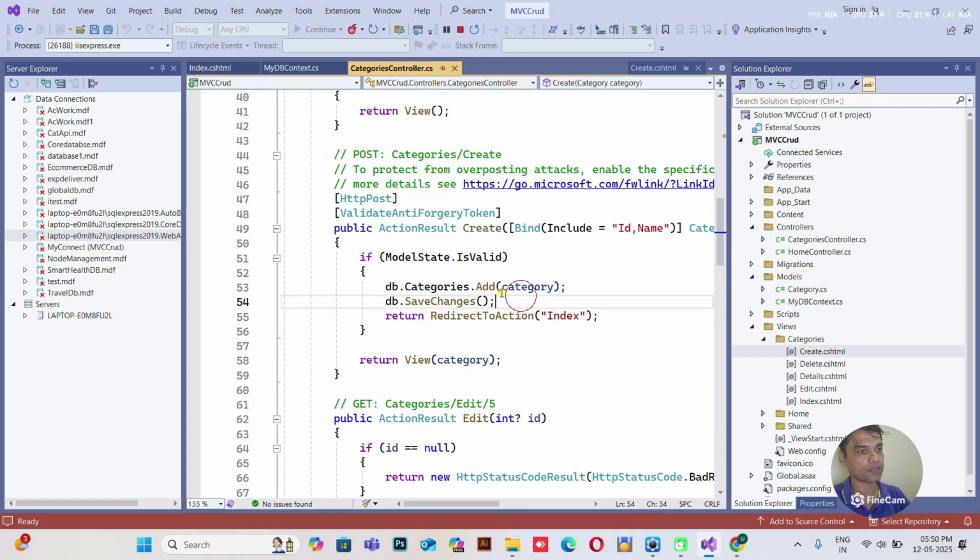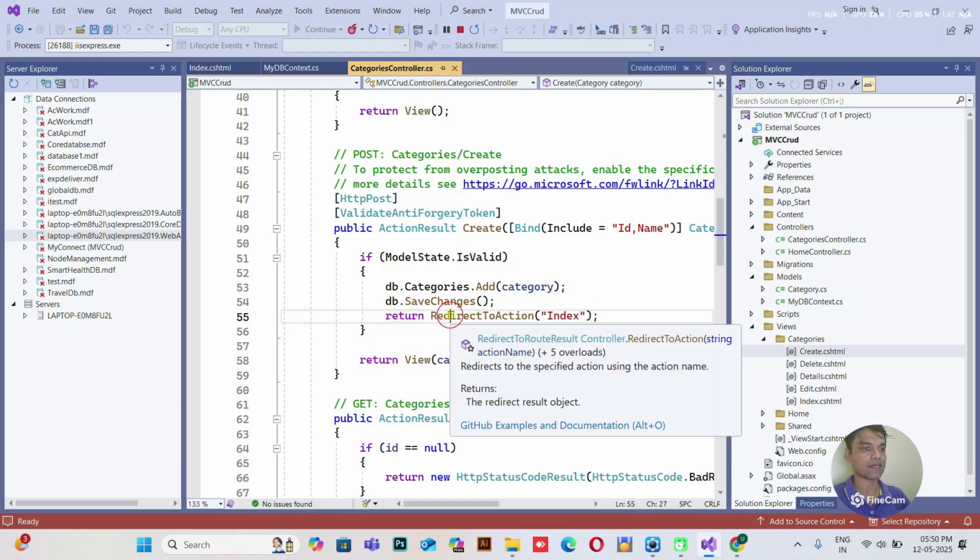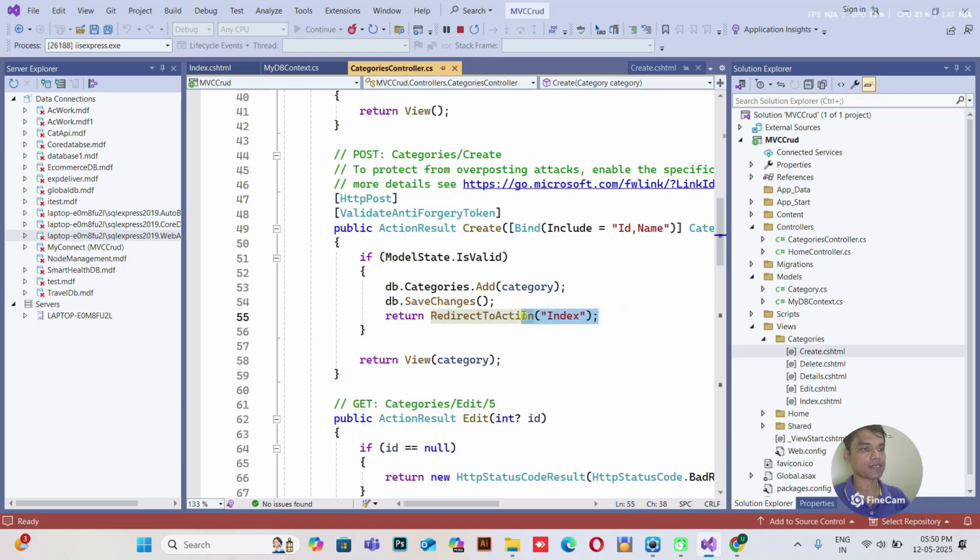So that is over here, add in the category. This is the model name. Whatever is inside your text box, we'll go over here and say db.SaveChanges. So changes are saved, and then I want to redirect back to the index file. So say return RedirectToAction index.